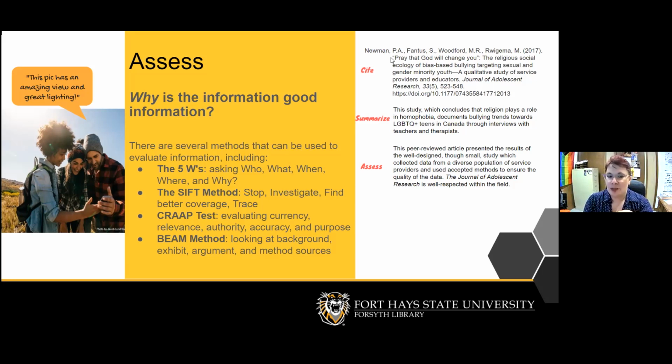And there's also the BEAM method, which you look at the background of a source or visit the argument and the method. So there are many ways to go about this, and faculty, if you're thinking of putting annotated bibliographies into an assignment, you might tell students what method you would like them to use when assessing the sources.